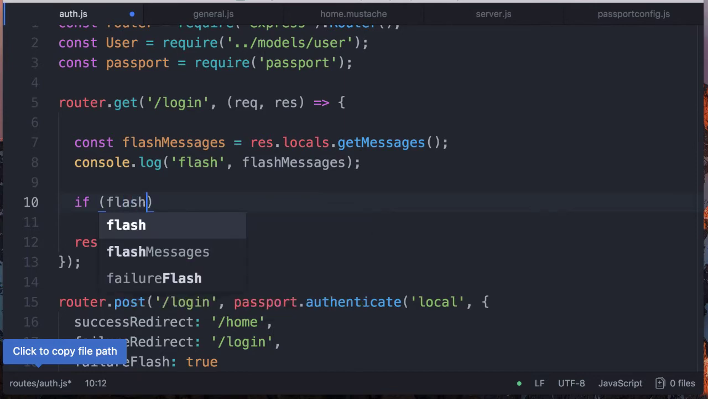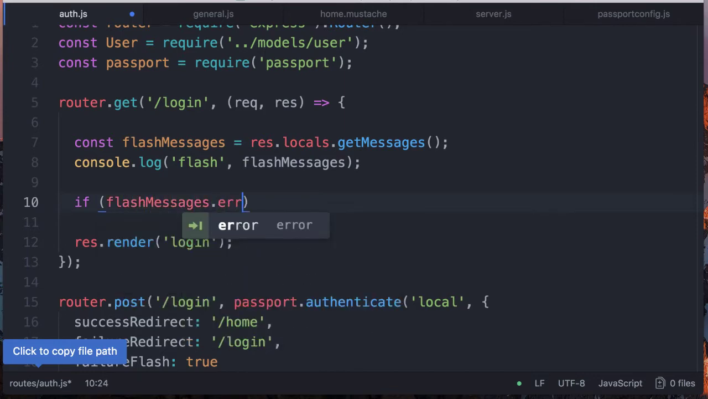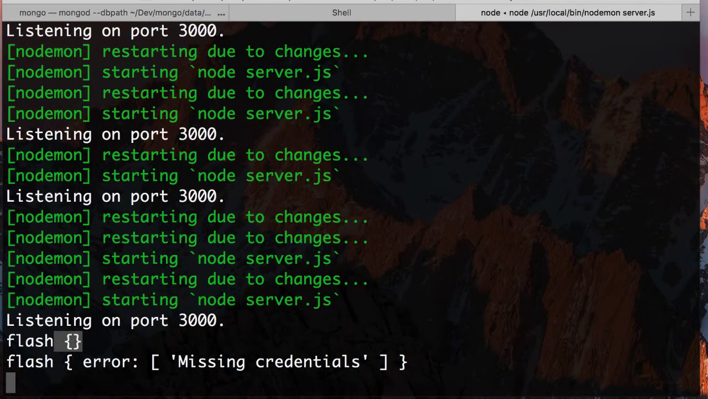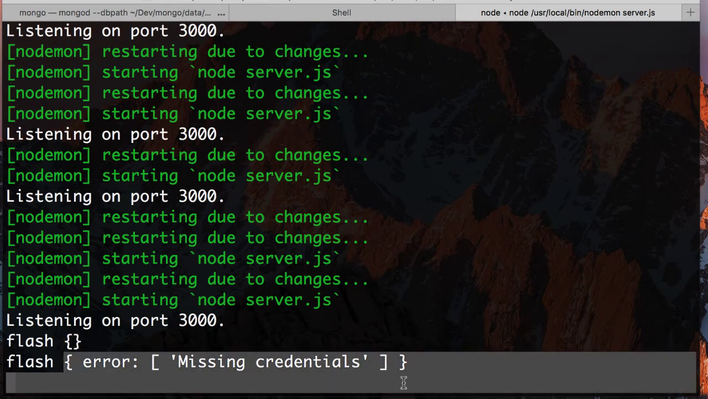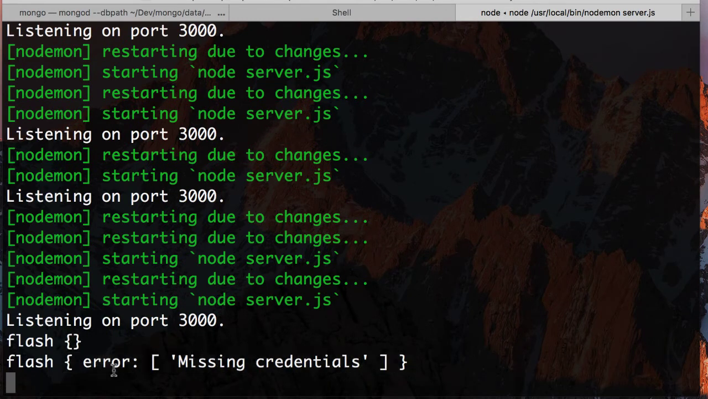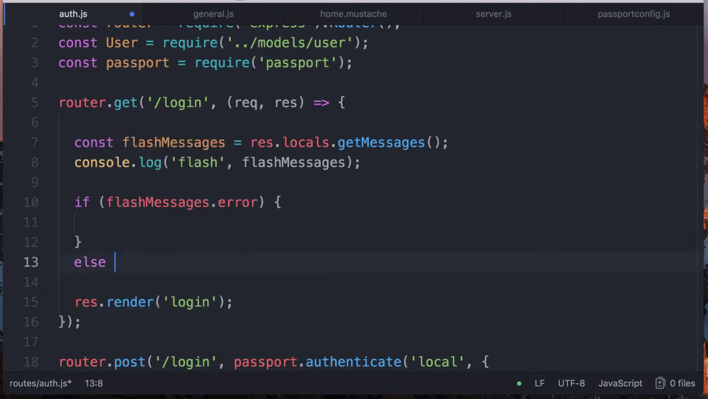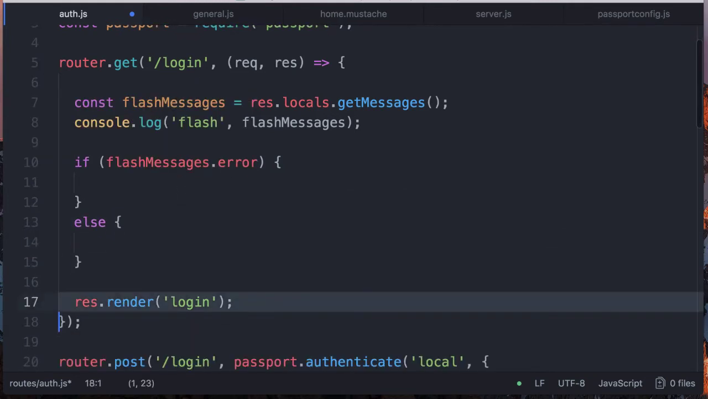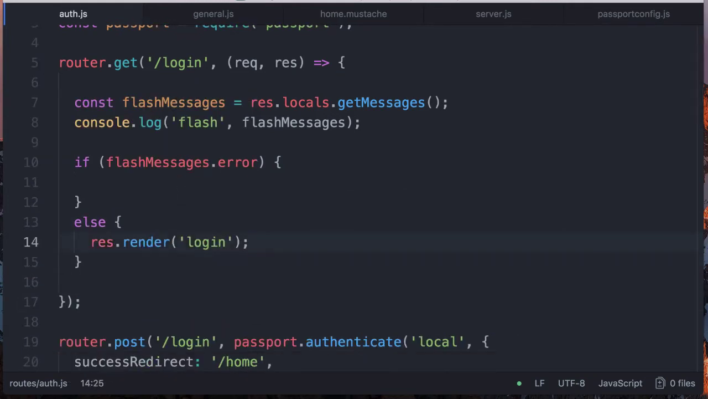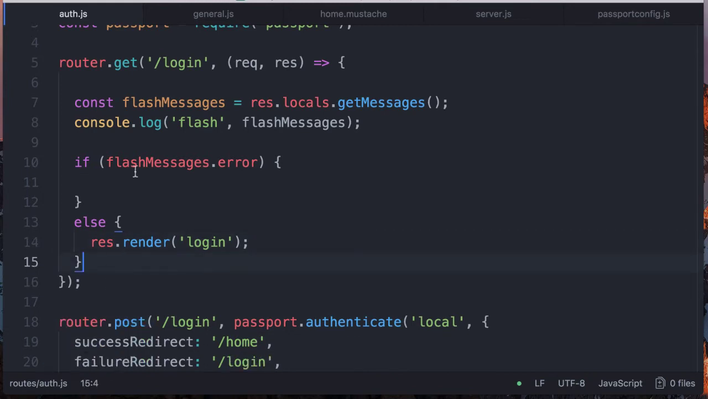If flash messages dot error. So in other words, if there are any errors, and so that's flash messages is this object, and then error is the key for them. So if there is an error key, that means something went wrong. And so I will have an error path. If everything is fine, I will res.render login, just like I did before. It's only in the error case where I'm going to do something different.